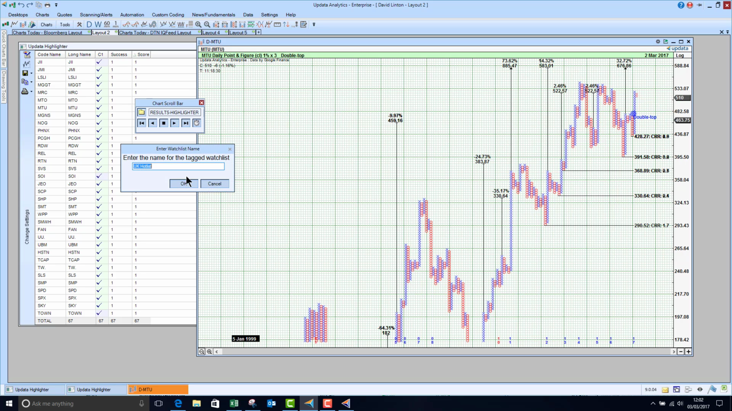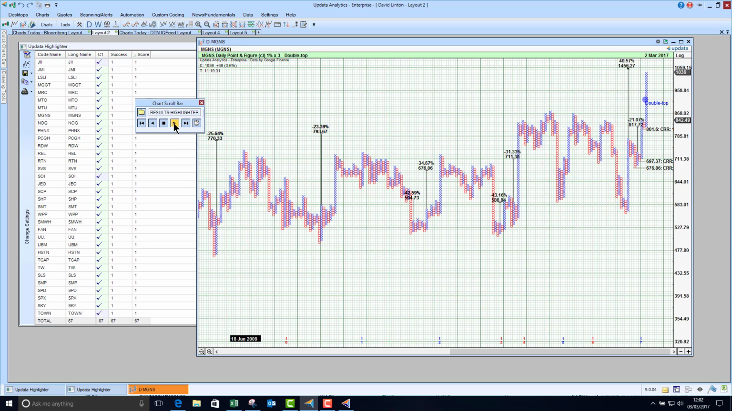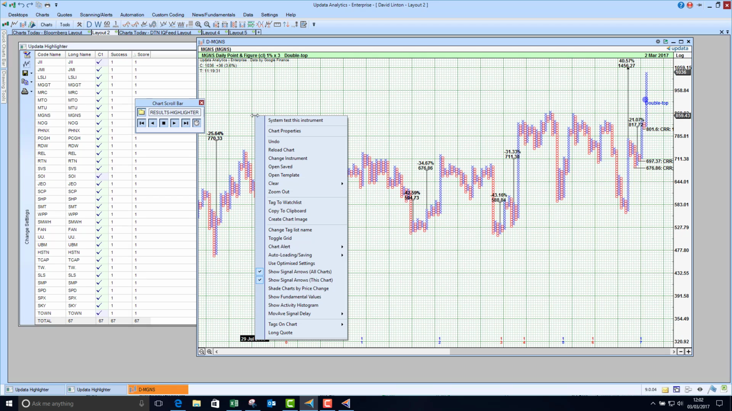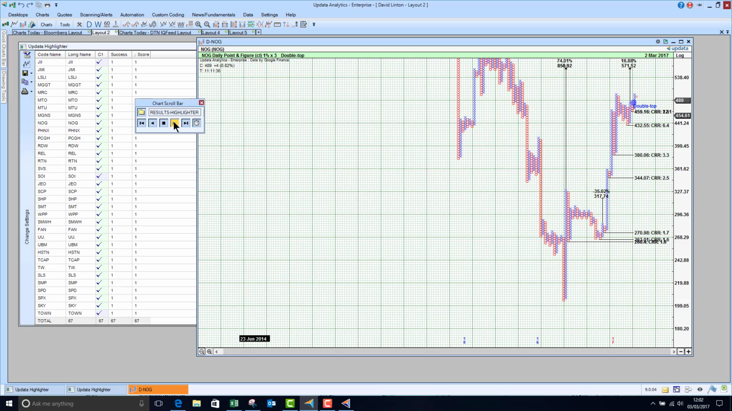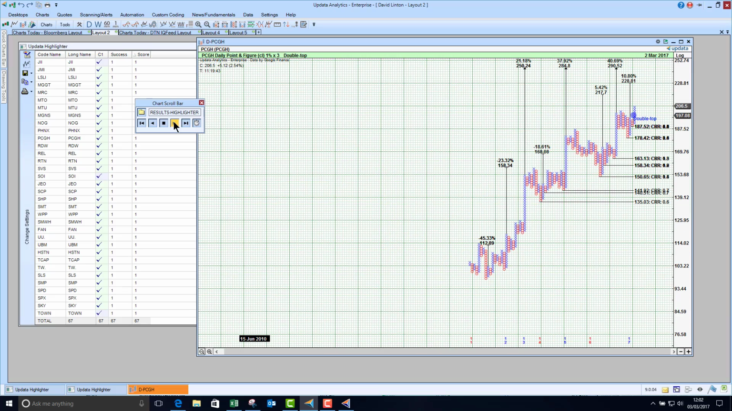By the way, if you don't understand the point and figure, go to the Updata website and look under research, and you'll see videos, tutorial videos, about 45-minute videos where you can actually learn about point and figure. They're free, and that's designed to help you understand these charts.